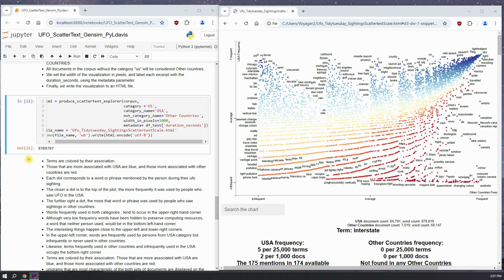It was pretty easy for us to create. And as you see, the terms or words that are there are colored by their association, meaning USA is in blue and other countries are in red. Each dot on that scatter plot corresponds to a word or phrase mentioned by the person whenever they have seen UFOs. Whenever they have seen one, they briefly explained what the interaction was about. So each dot corresponds to a particular word used by them.